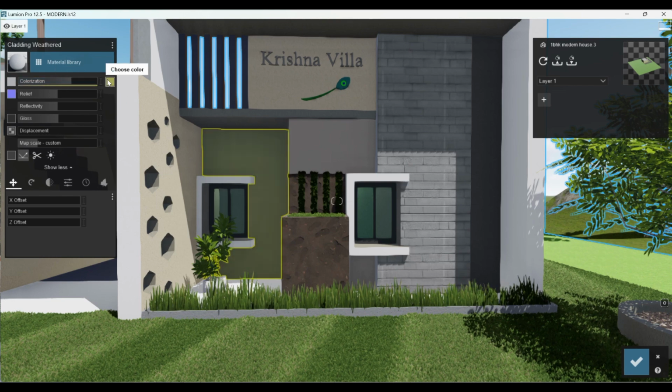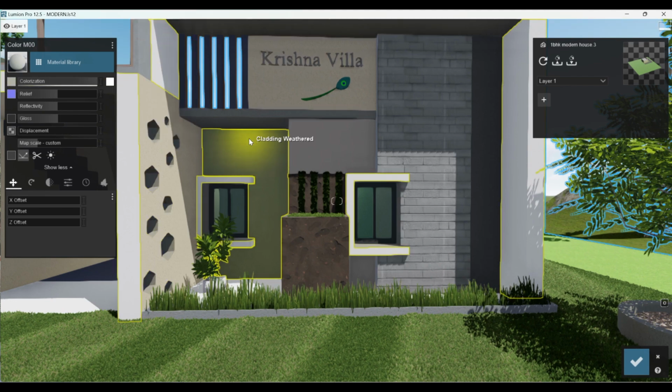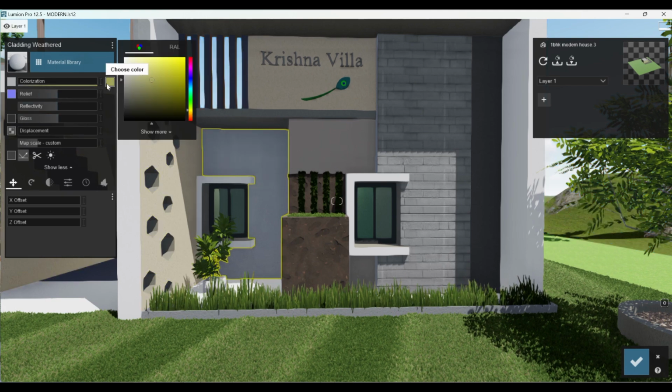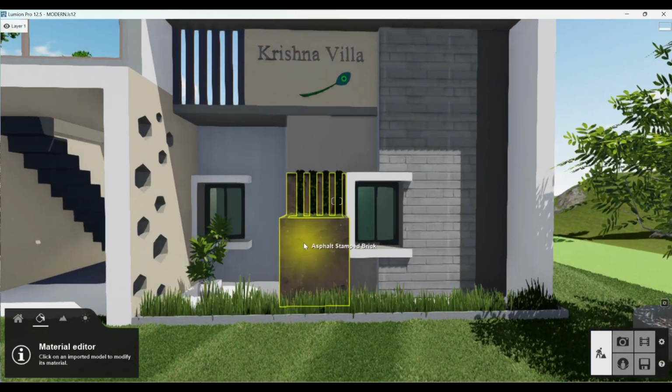So how to change color? You can go for this option and then you can change the colorization for here. I don't want it yellow, but for your understanding, I have shown you how to change color in Lumion. Just go for that and then give save changes again. So here I have not changed anything because I want it as usual.